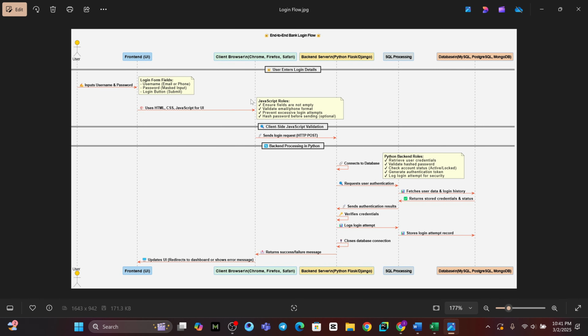So this JavaScript will block you, because it will prevent excessive login attempts, right? This is for security reasons as well, because only certain login attempts are allowed. It can be 3 login attempts or it can be 4 login attempts, but this is what is controlled by JavaScript here. And then the last thing is hash password before sending, which is optional. This hash password we are going to discuss further, right?